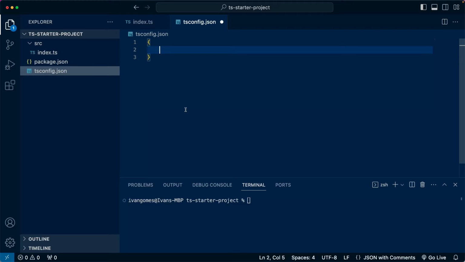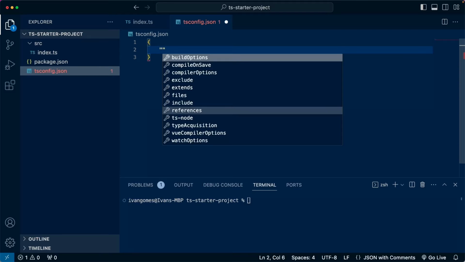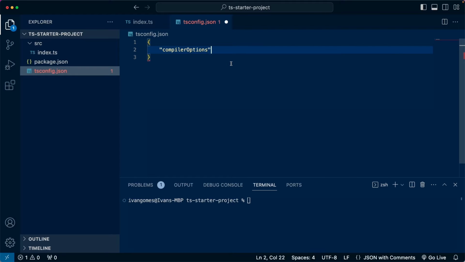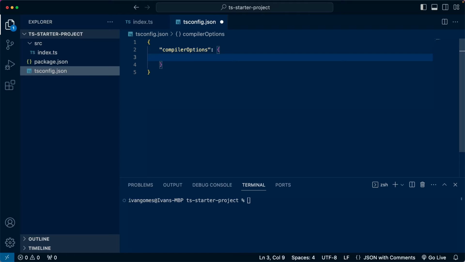So here, the first thing we are going to add here is a property called compilerOptions. Now be careful here to not mistype the name of the property. So this is camel case. We have options with uppercase. And then the value is going to be another object. And here we are going to add the options.